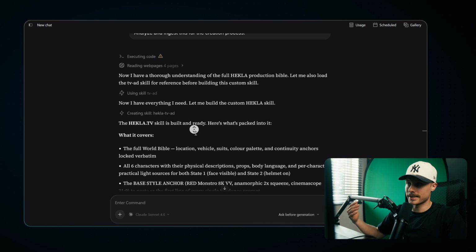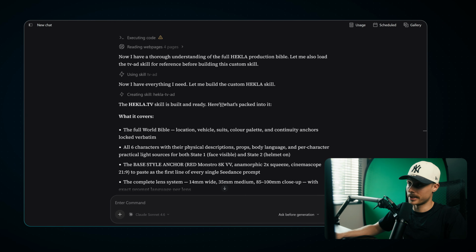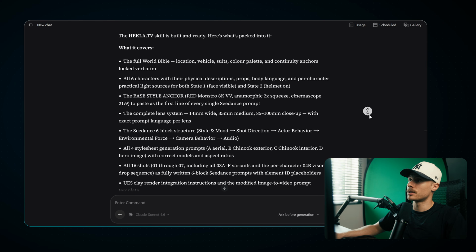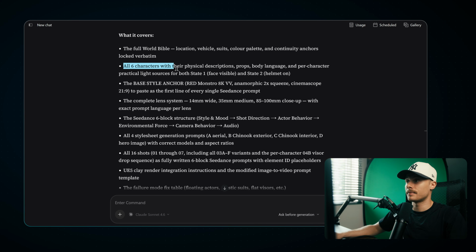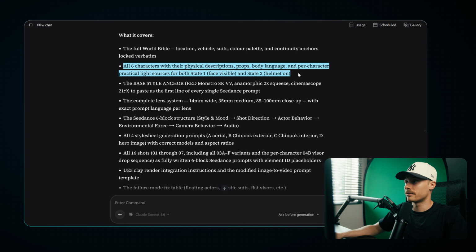And it will also say exactly what it did. For example, here the skill is built and ready. Here's what's packed into it. So we have a full world Bible, so the location, vehicles, suits, color palette. Then we have all 6 characters with their physical descriptions and props.